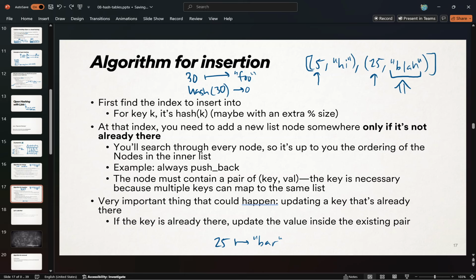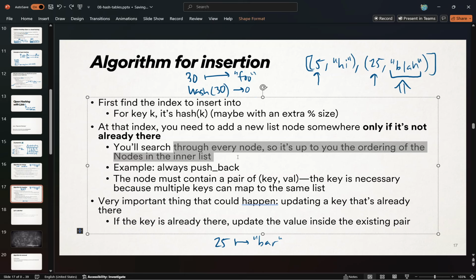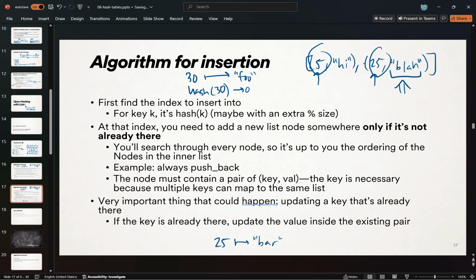We can add a new node, but you want to search through every node. It's a search process even when you're inserting, because of this. You want to make sure that none of those keys are the one you're about to insert. None of those are 30, so they're good. For this example, we're just always going to push back the key value pair. We notice there's no 30 yet, so I'll push back 30 mapping to bar in this list, just like that.